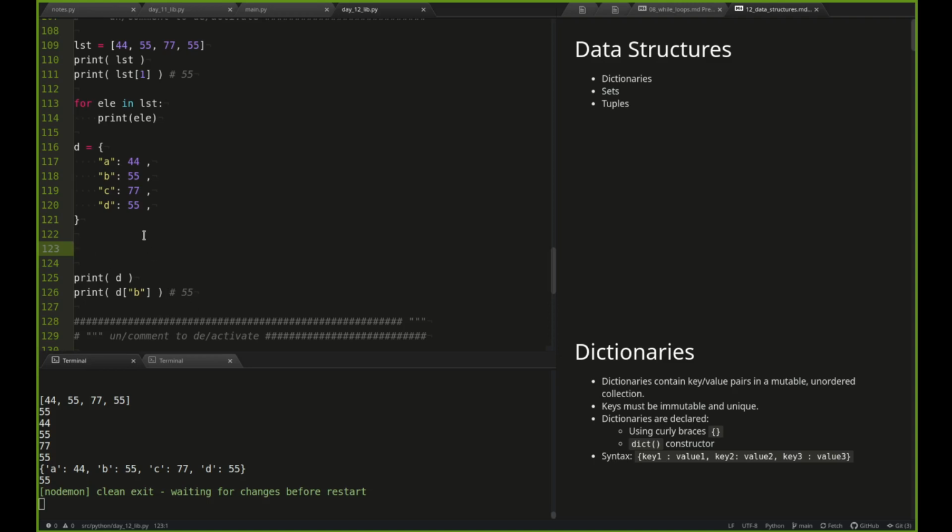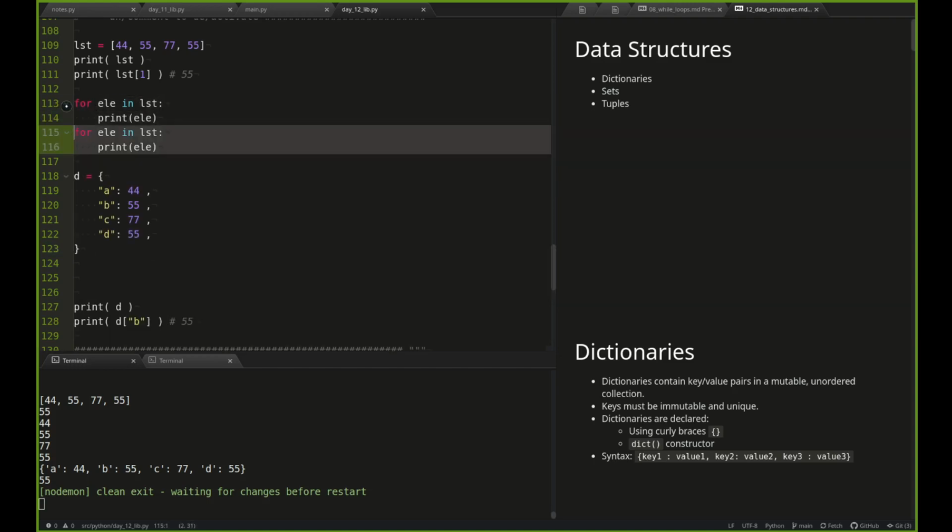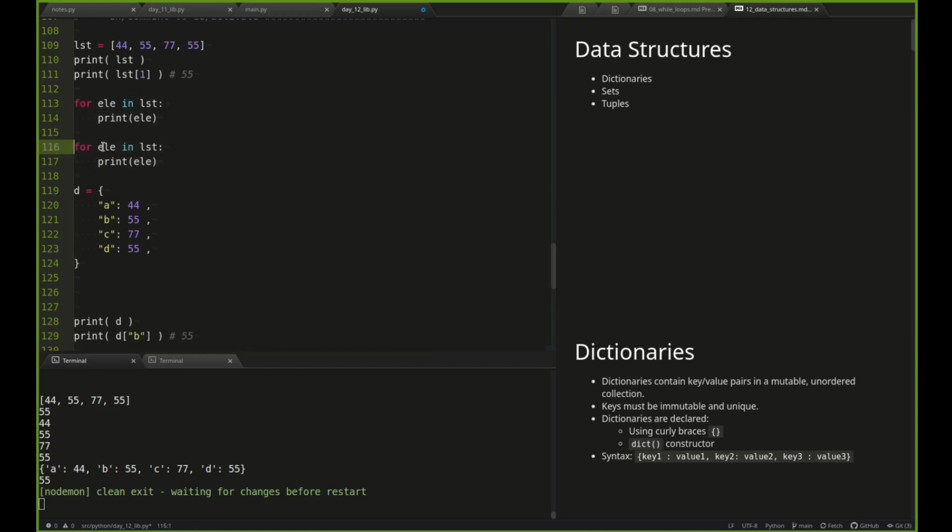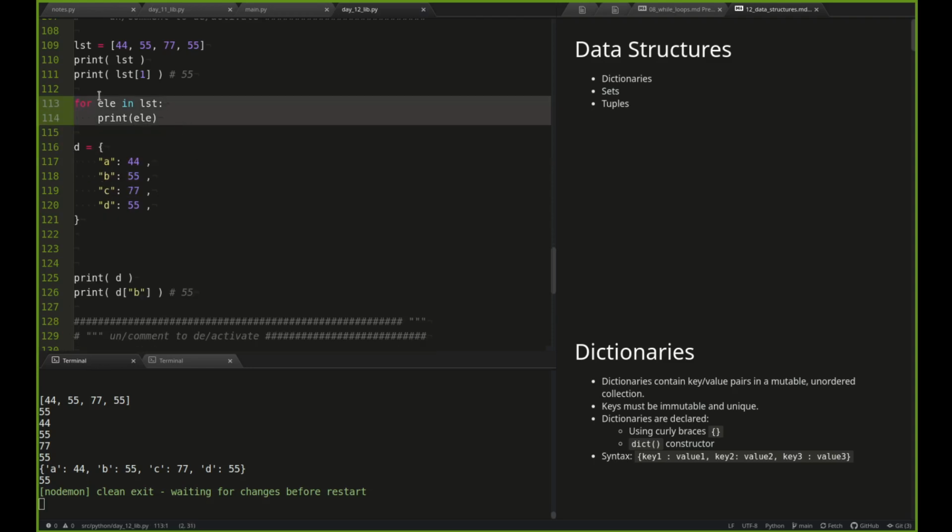There you go. So when you iterate through a dictionary, well, here I'll use a list example again. You may recall the enumerate function.